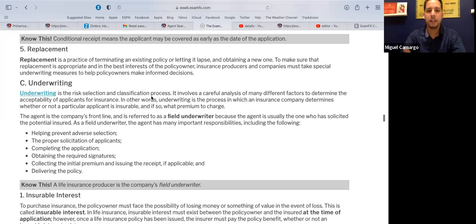Now, underwriting. Underwriting is the risk selection and classification that involves different factors to determine the acceptability of an applicant. In other words, underwriting is the process in which insurance companies determine whether an applicant is insurable or not, or if they're going to be charged extra premium. Remember, we're going based off of the application, but sometimes when you do an application, I've had clients lie. I've had clients forget to tell me they're on prescription medication. Just because they don't tell you doesn't mean the insurance company won't find it.